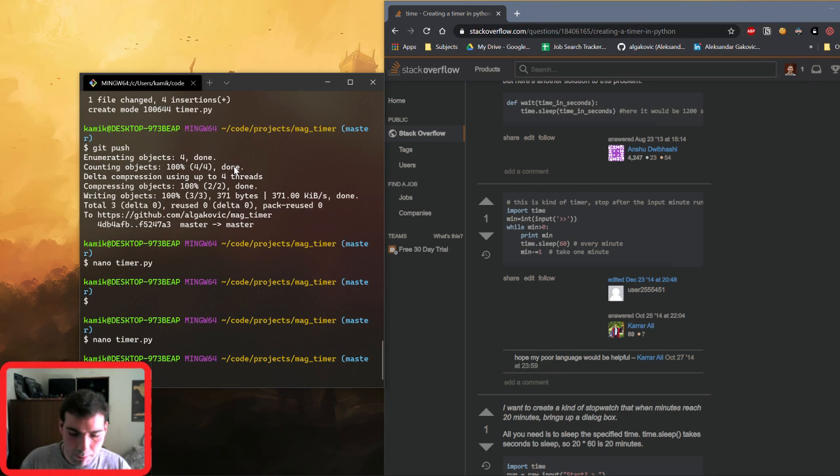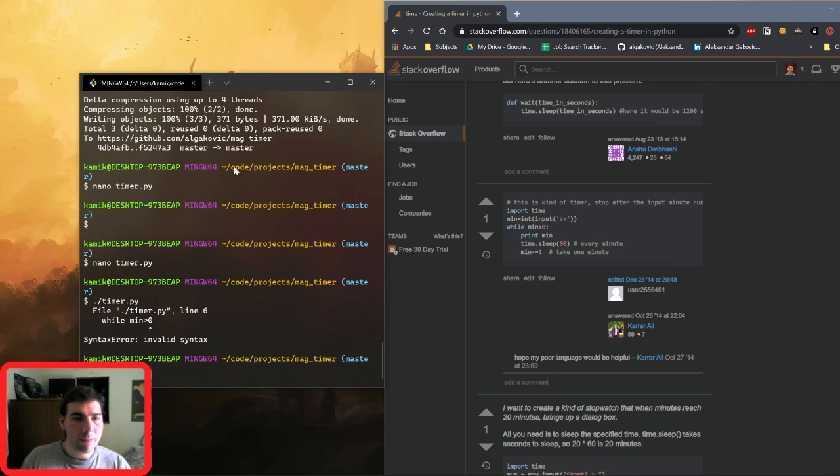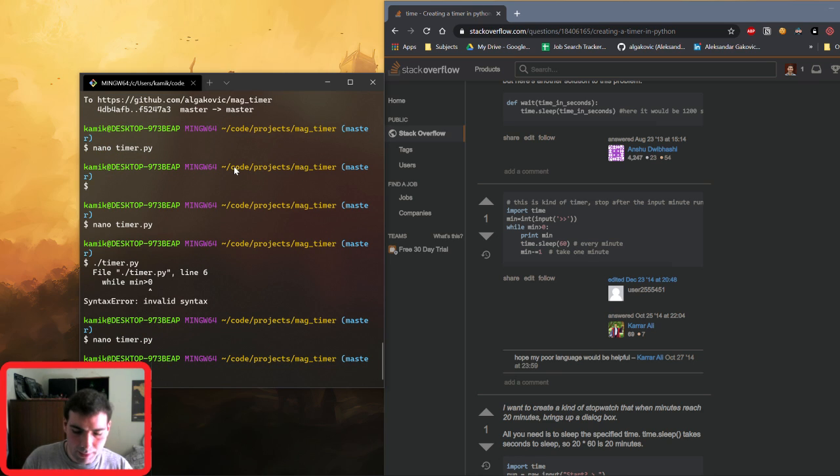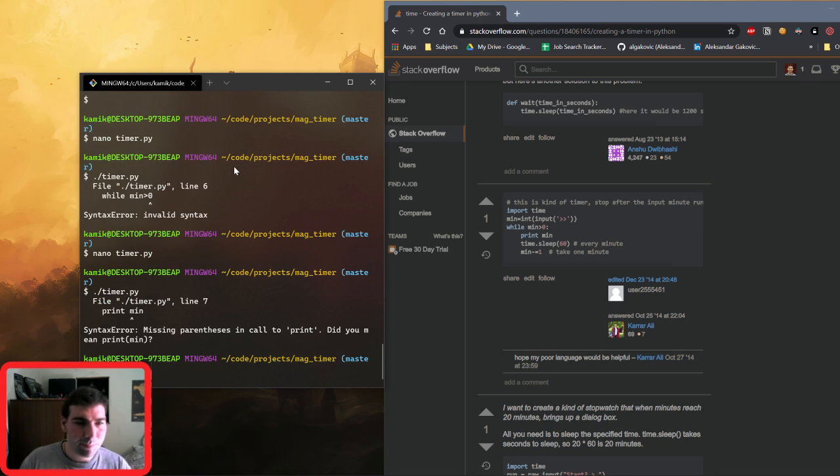We call timer.py now. We've left out a colon where the while loop starts. So we're going to go back into our timer program and make it a bit more readable and add the colon that we so dearly need. Now we're going to call timer.py.